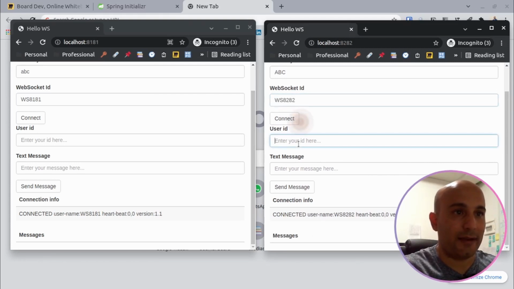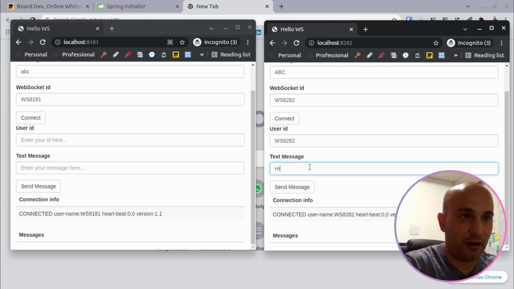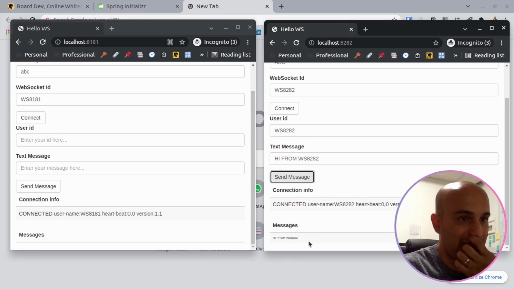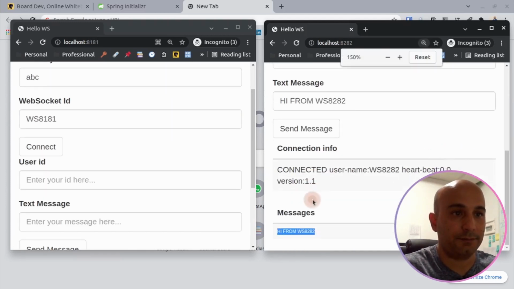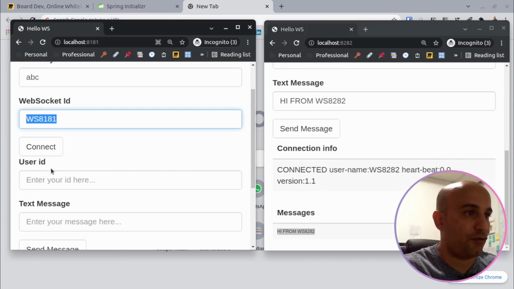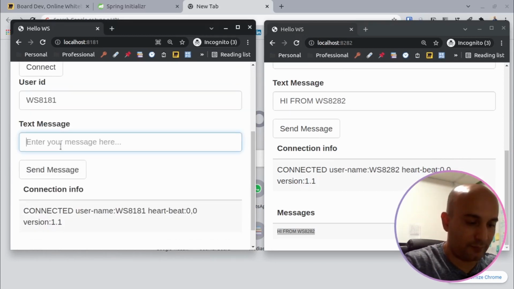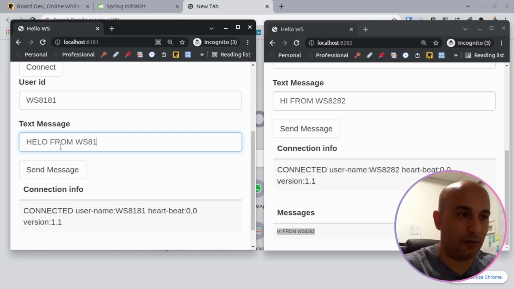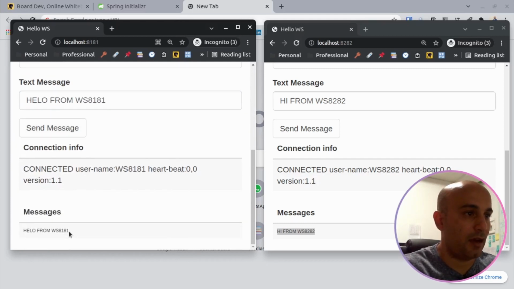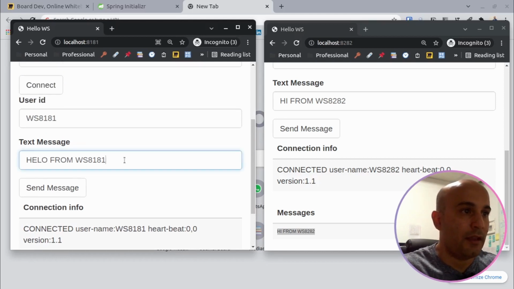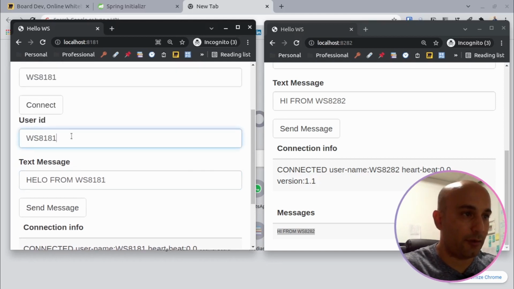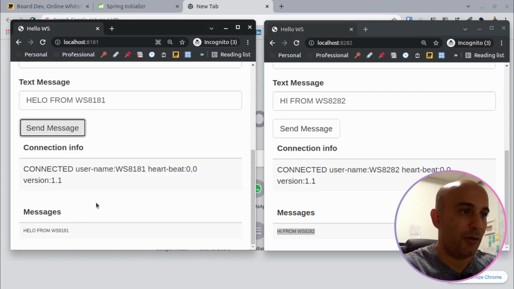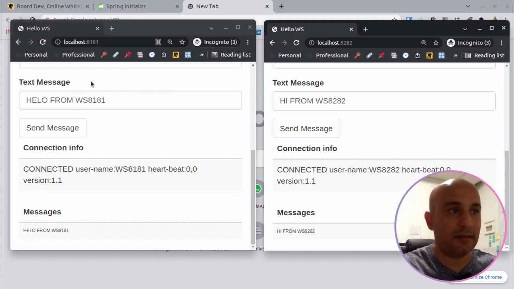I will send a message to myself here to 8282. Hi from 8282. You can see that it's arrived here. If I send a message to myself on 8181, hello from 8181, it also arrived here. However, if from 8181 I try to send a message to 8282, take a look here, we have no errors, of course, but the message does not arrive in the second client.